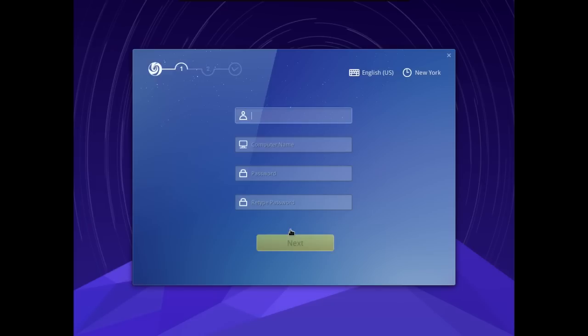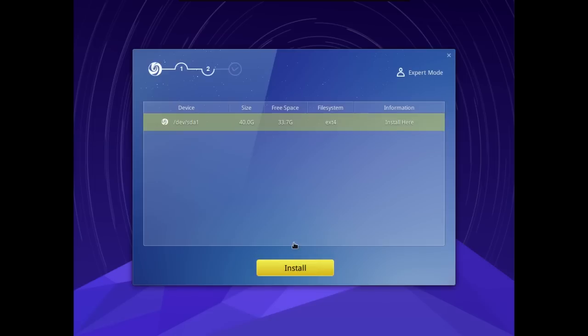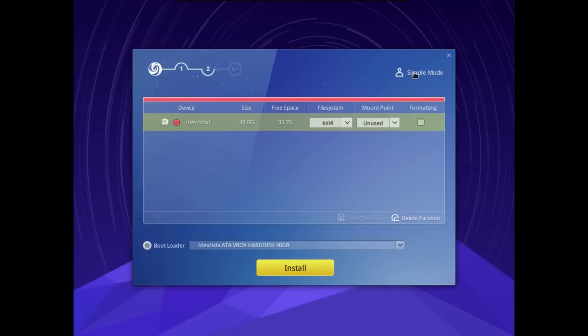Okay, and the installer is very easy. Pick your time zone. Choose your keyboard layout here. Put in your name. Put in your password. And then from here, it tells you how it will set this up. But if you want to dual boot this with Windows, you're going to have to go into expert mode and you are going to have to manually set up your partitions.